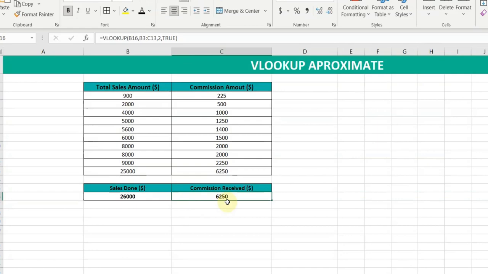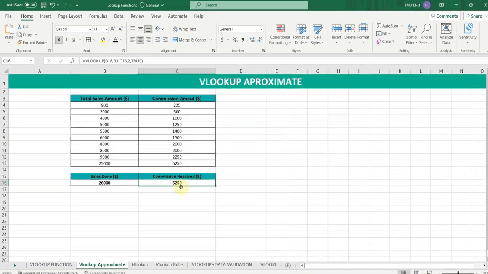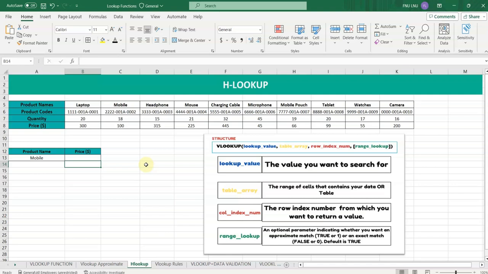Now let's talk about the HLOOKUP. As I have told you, HLOOKUP function is used to retrieve the data from the tables that are in horizontal manner. So this is the table that is in horizontal manner. Here these are the products names, product codes, quantities and prices. So here I will type the HLOOKUP function. The structure of the HLOOKUP function is this.